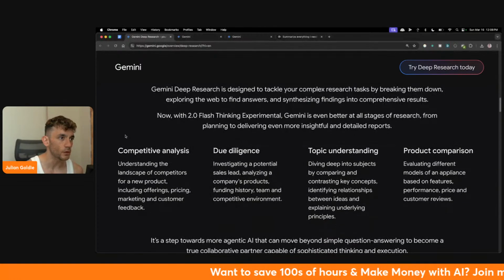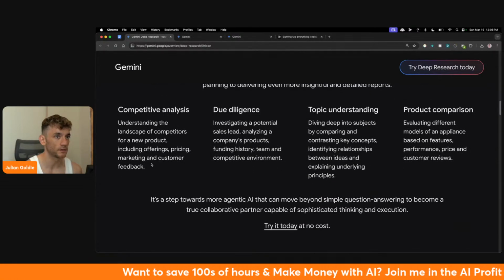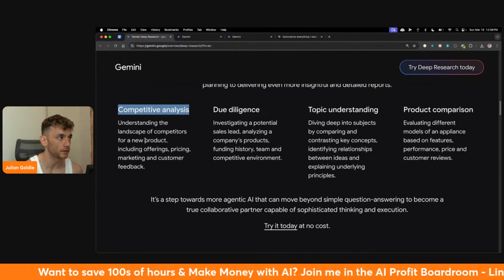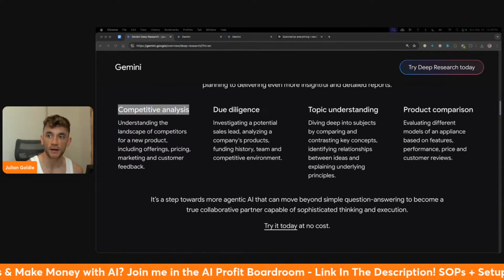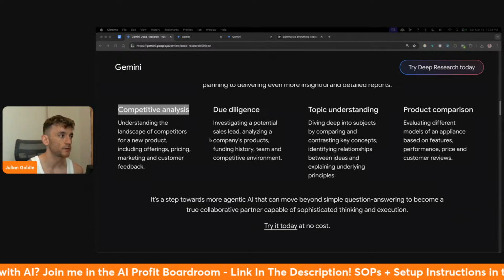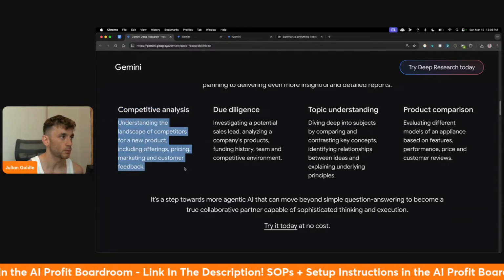So what it's great for, here are a few use cases. For example, it's really good for competitive analysis. You can look through what's going on in your industry, how things are working, etc. And then from there, this is really powerful for coming up with new products.